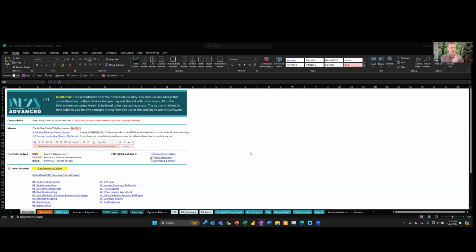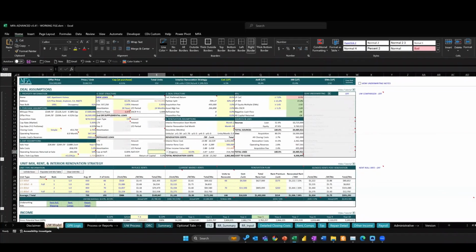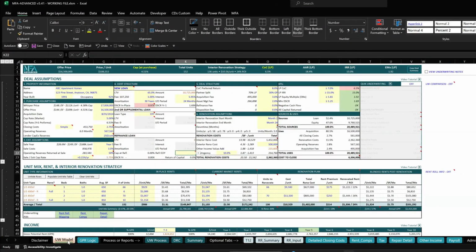So I'm just going to step through each of these tabs very briefly, just to explain the purpose of the tab and how it works with the model. Starting with the underwriting model, this is the very first tab in the model. This is where everything happens, right? You can completely underwrite a deal in this tab without touching any of the other tabs.